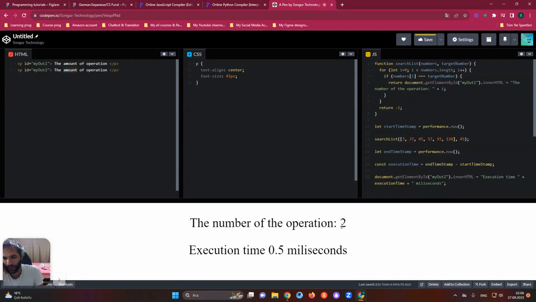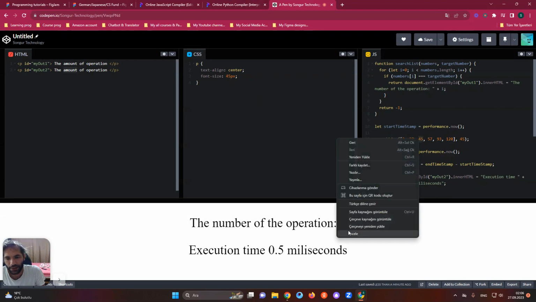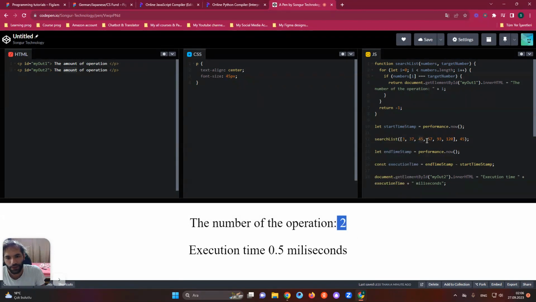So the number of the operation is 2, execution time is 0.5 milliseconds. So what we are saying here, number of the operation means, as you see, these numbers here found our target number, second operation, the second operation. So 0, the tree is 0, and 37 is the first index, and 45 is the second index. So in the second one, it found it here.